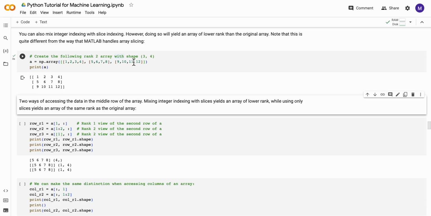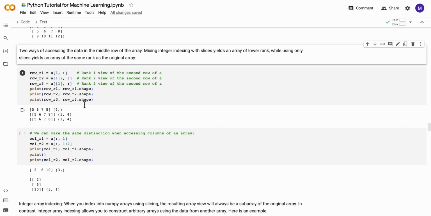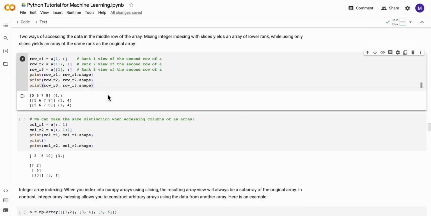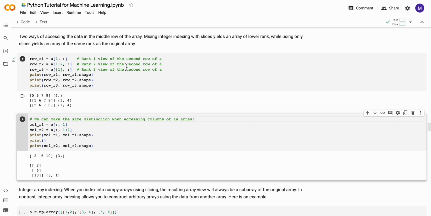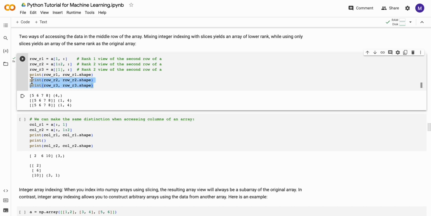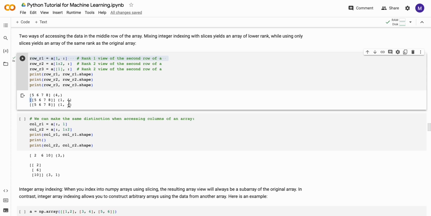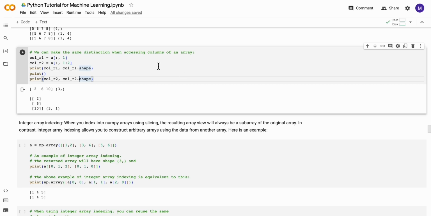Create the following rank 2 array with shape 3, 4. So 3 rows, 4 columns, and it looks like this. Now we're going to access data, but in different ways. So we are accessing the second row of A with different ranks. So these two have a rank 2 view, and this one has the rank 1 view. So the rank 2 view has these additional brackets surrounding 5, 6, 7, 8. And we can make the same distinction when accessing columns.